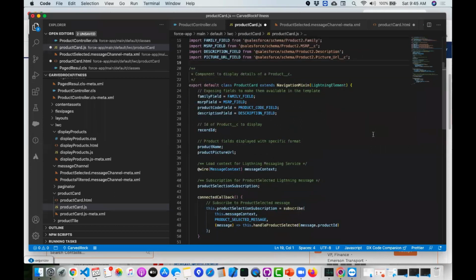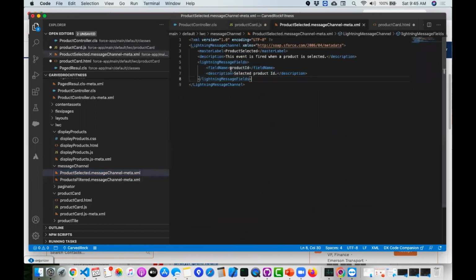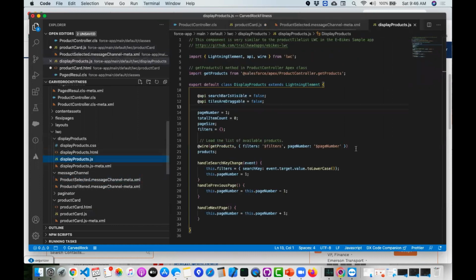Okay, down here we have some more code that is loading the context for that Lightning message service. And that's something that has to be done in order to work with it. We're also setting up a subscription for that particular product selected Lightning message. And then here in the connected callback, which is something that all Lightning Web Components can work with, we're subscribing to that product selected message. And then you can see here in the message, we're actually sending off from the message that product ID, because as you recall, when we looked at that product selected, that is the field that needs to be passed. So here, let's go back here. And then also what we have, oh, no, went to the wrong one.